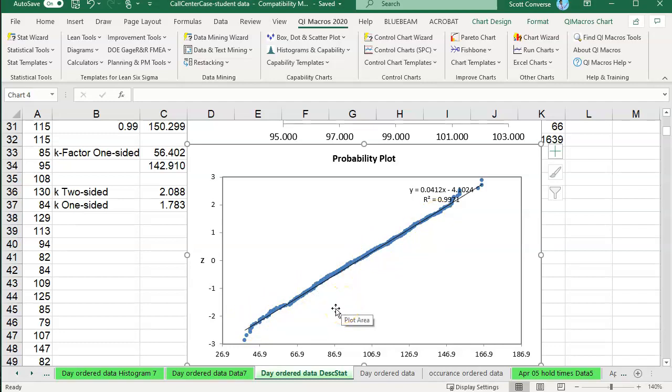If the points were falling outside of the line, way up here or down here, and there wasn't randomness to it, like we had a whole bunch that were up here to begin with, and then a whole bunch that were down here later on. No randomness to the data, then I would feel less confident that the data was normally distributed.